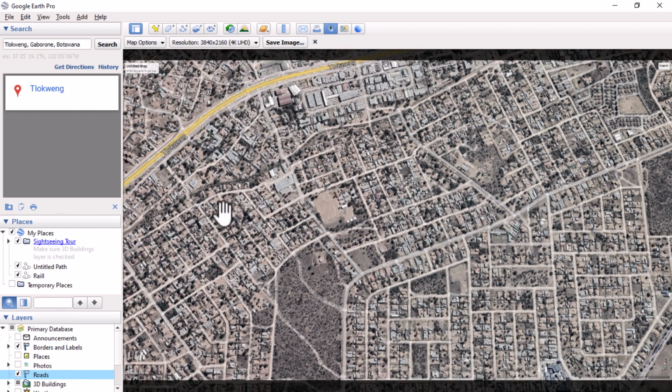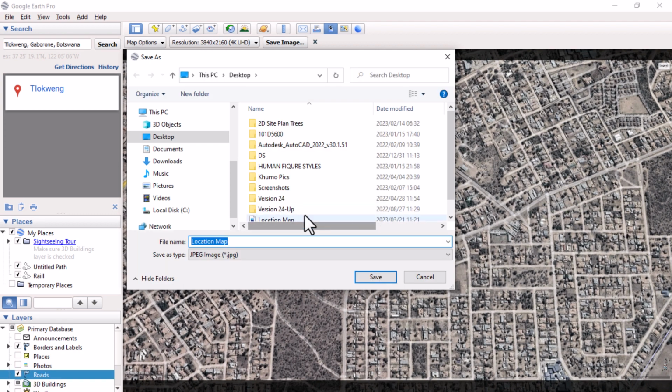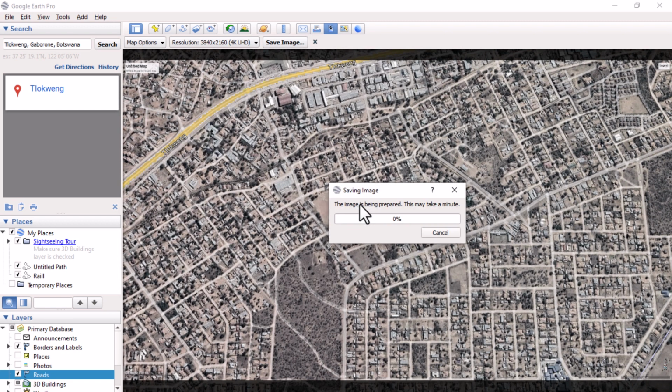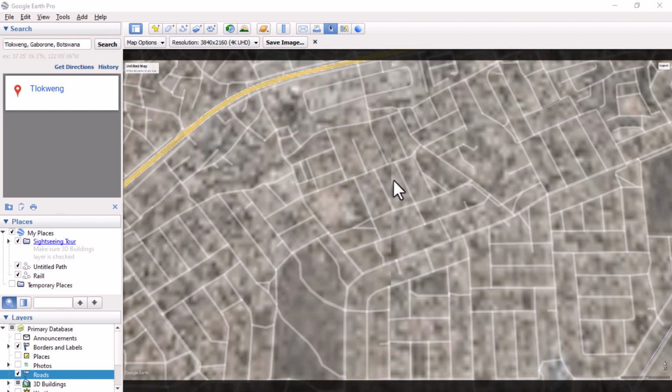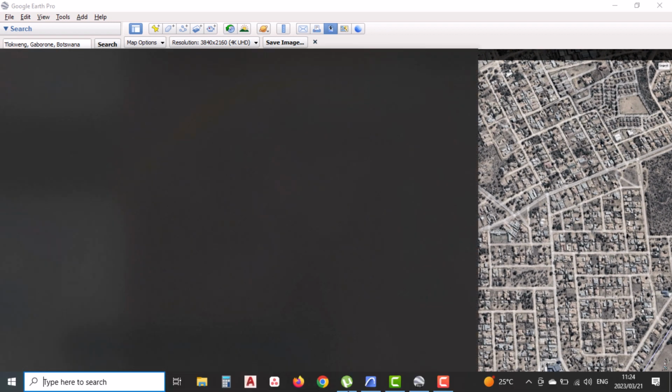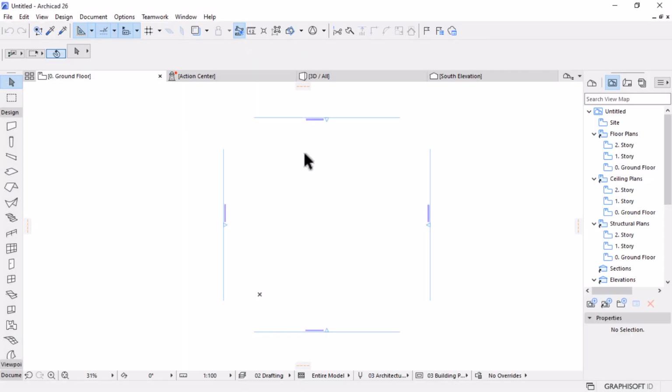Well, let's go for 4K, but this can take a while when you're saving, so you'd better have more power in your hardware so that it can be fast. Let's hit Save, and then key in the name. I already had a location map image saved there. I'll replace it. Let's hit Save. Like I said, it will depend on the speed of your computer. Mine is already done. Let's go back to our ArchiCAD to start the work.